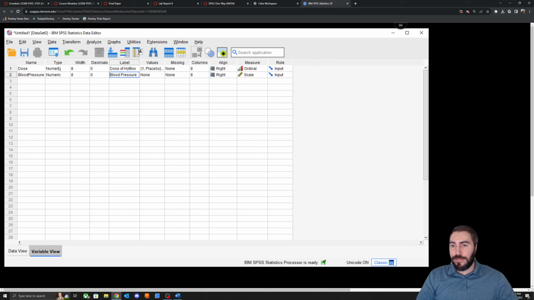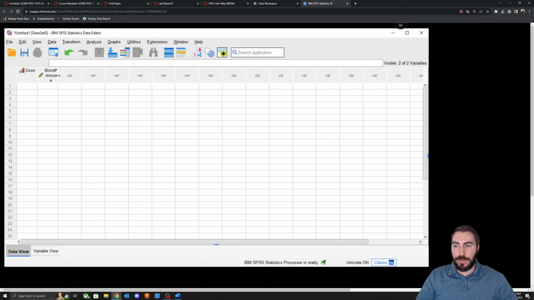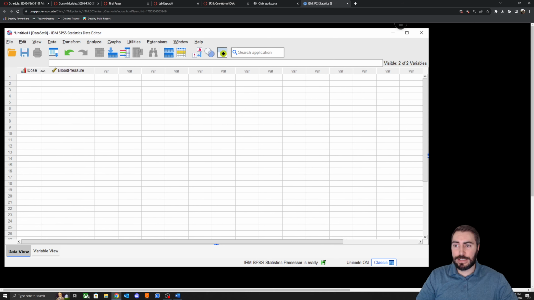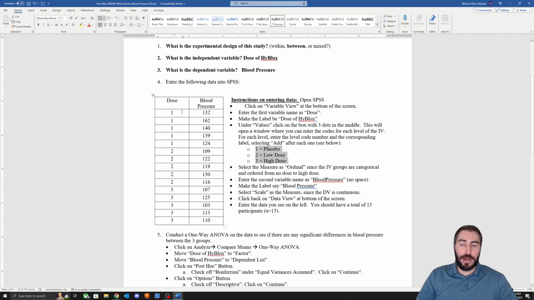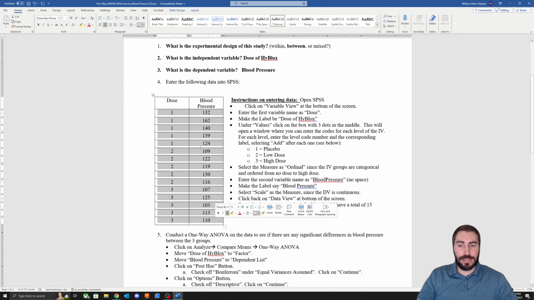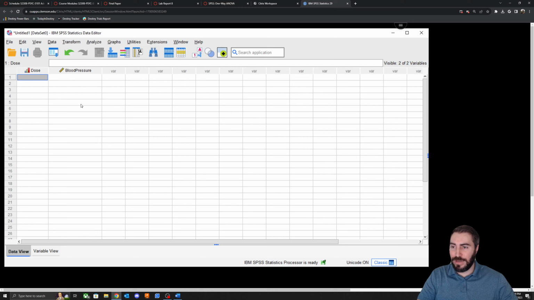All right, with all of that entered in, we should be good now to switch over to our data view, and we can see our variables appear at the top here. Notice this is still using the variable names, not our labels that we just entered. All right, so what we should be good to do on this next step is to take our data from the assignment and copy and paste it into SPSS. So again, we're going to see if SPSS cooperates with me today.